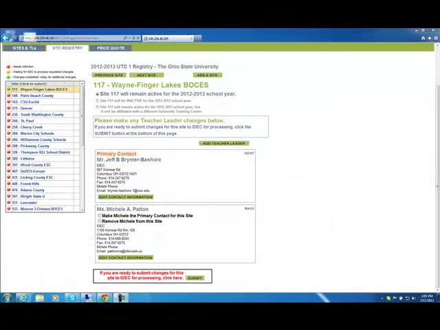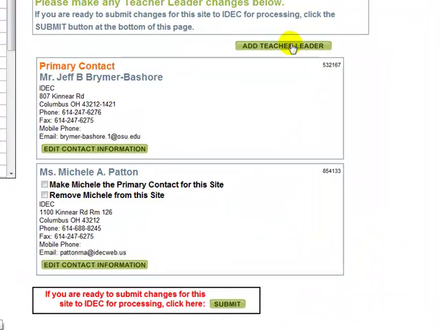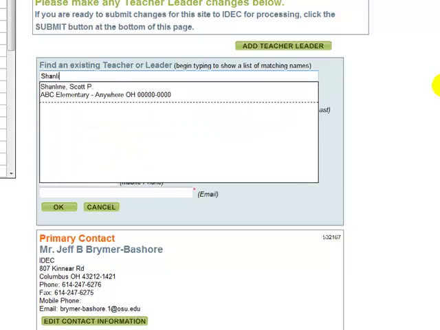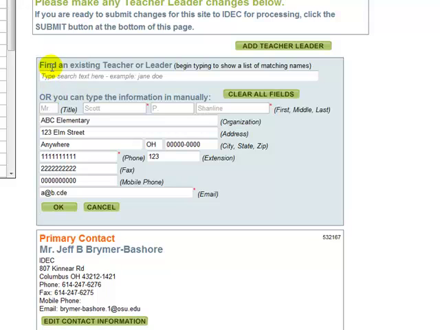To add a new teacher leader to your site, first you're going to click on the Add Teacher Leader button. To search for an existing teacher leader, click in the first text box and begin typing the last name of the teacher leader. As you type, suggestions will appear. Find the teacher leader and click on their name. You'll notice that the contact information for this teacher leader is automatically filled out in the text boxes below. Click the OK button when done.